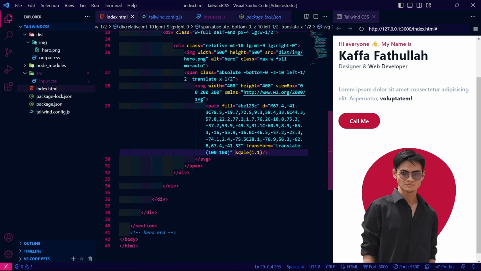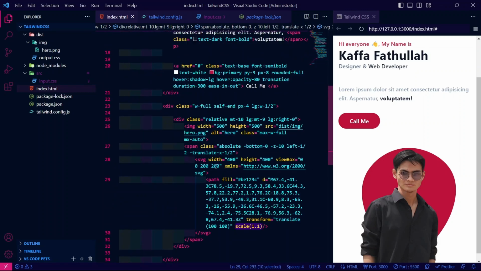Also, input this scale whenever you want the size to be, and then the width and height of the blob is going to be 400 and 400. Also your image, if it is too big, just make it width 500 and height 500 as well.